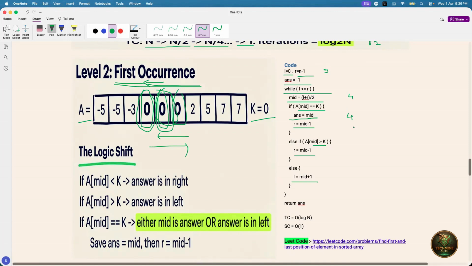And since we know that we have got the element and we don't know yet whether we have got the first occurrence or not, we will simply move our R pointer to the left side by making it R is equal to mid minus 1. So now R will be equal to 3. Now again, this while loop will check 0 is lesser than or equal to 3. Now it will calculate the mid element. The mid element will be 1, right? So what is the element at that index? It will be -3. So we will check if A of mid is greater than k or not. So this condition will not work. So this condition will work.